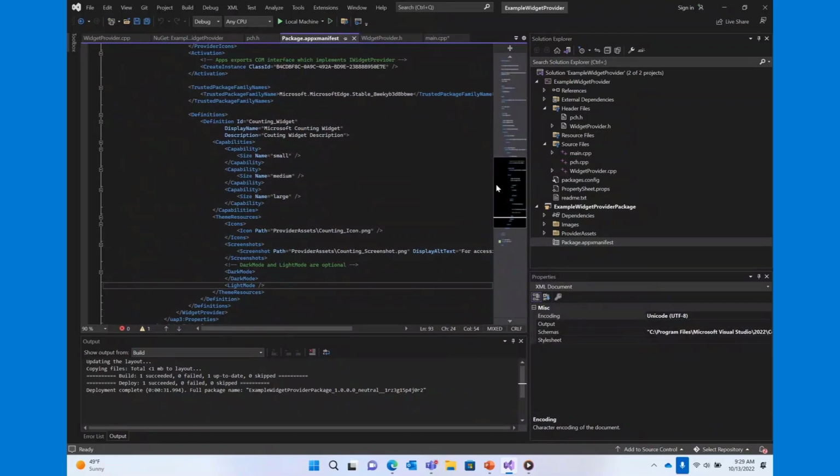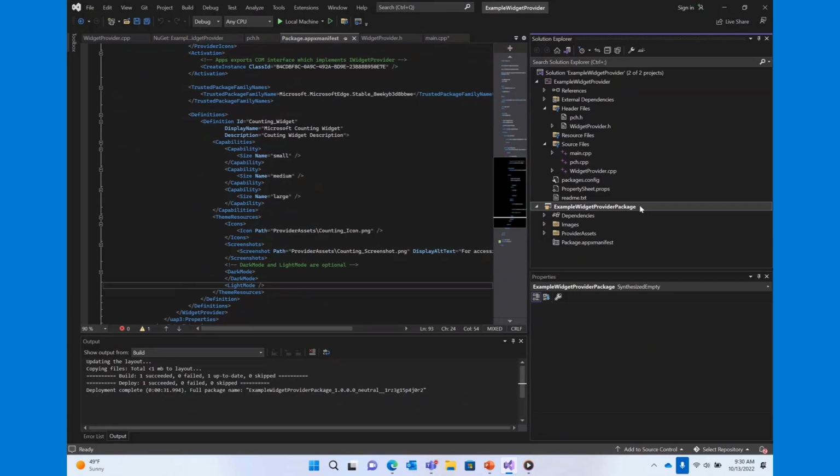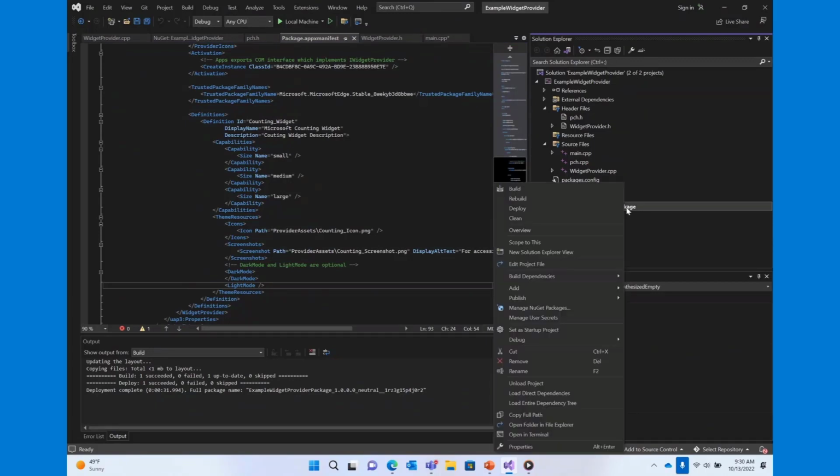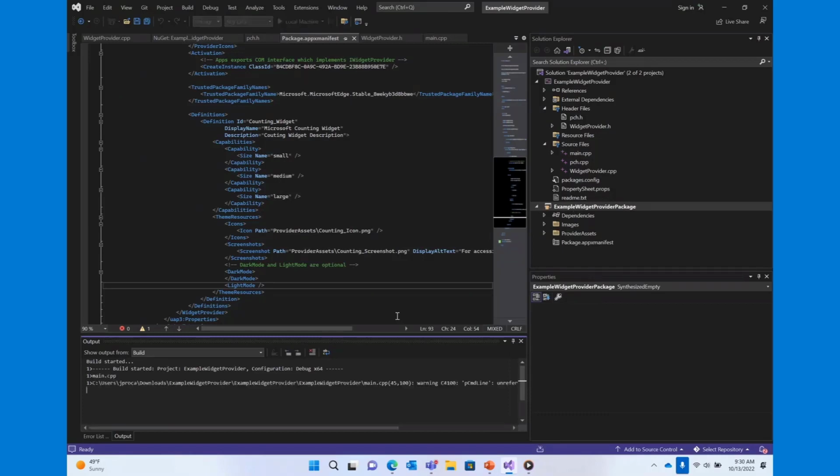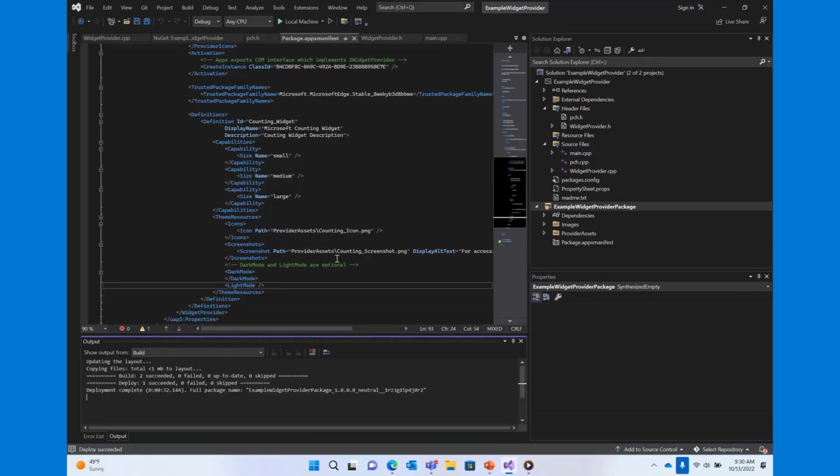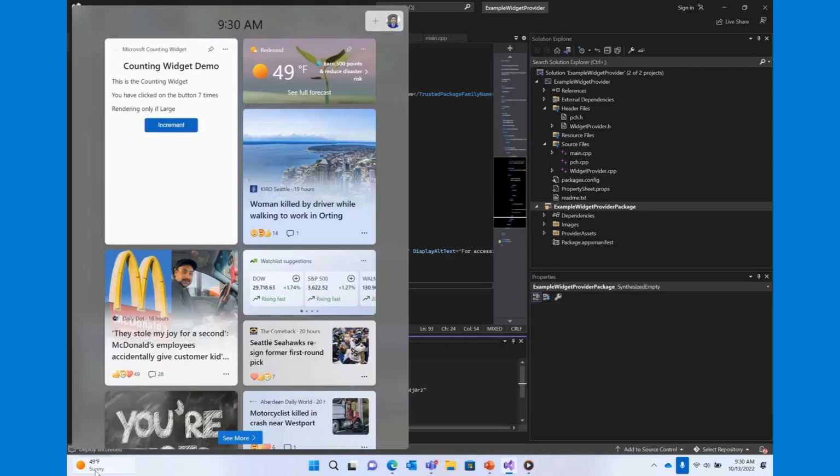The final step is actually deploying your app. So if I go over and hover the example widget provider package, I hit deploy. After it's finished deploying, I should be able to pin, unpin, drag and drop, and interact with my widget. Okay, we see that the deployment succeeded. We can head over to our widgets board either by coming to this bottom left corner or hitting the Windows+W shortcut. And you can see our counting widget is being shown on the widgets board.